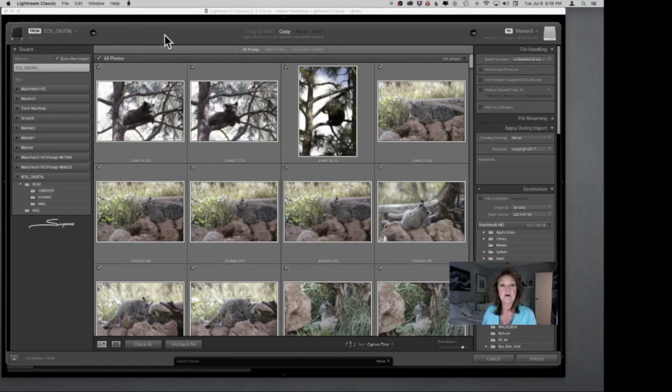Where it's coming from, what do I want to do? In this case, we're going to say copy. And you'll notice that when I hover over copy, the little message underneath says, copy photos to a new location and add to the catalog. And that's exactly what I want to do. So copy is what I want.